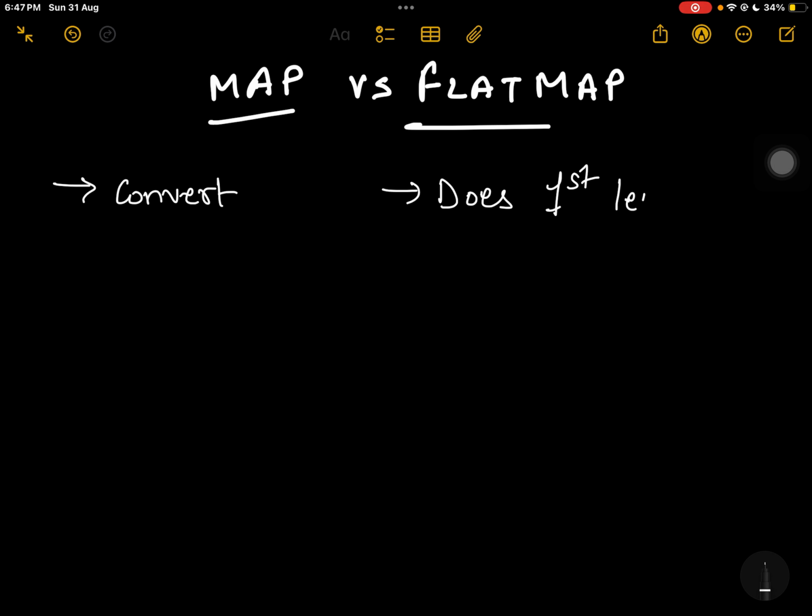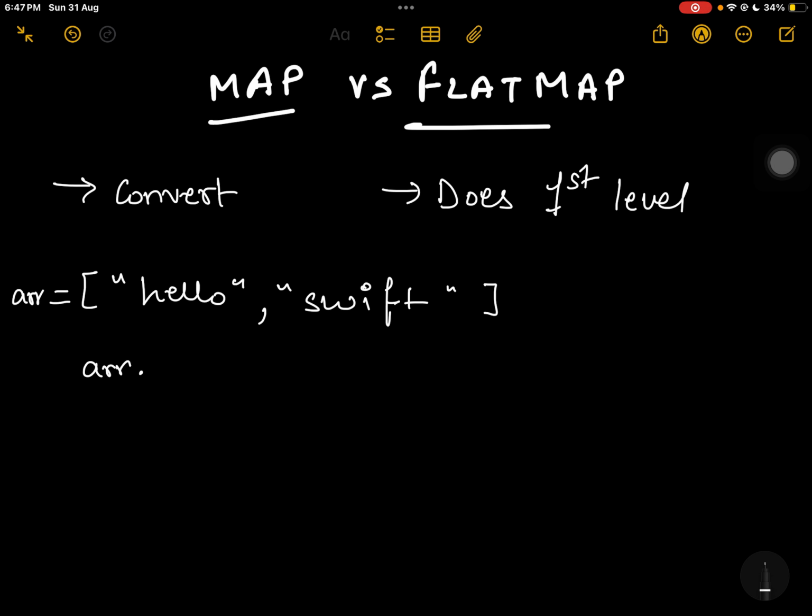So what does that mean? Let's understand that with a particular example. Let's say you have an array of strings. You are having "hello", and here you are having another as "Swift". What you can do is, if you have a function that is basically an array value, you say array dot map, and let's say you are just converting each string into an array of characters. You want to have an array of strings. Okay, so here I am doing this.